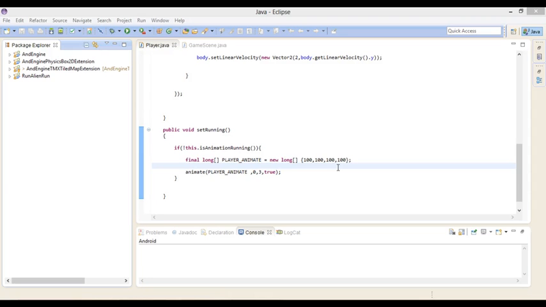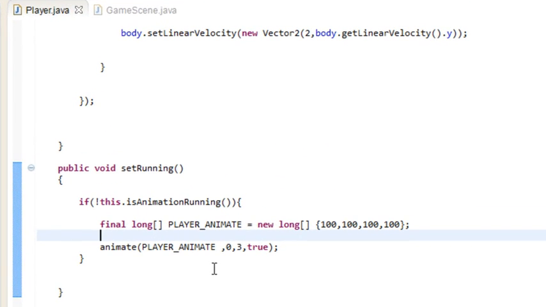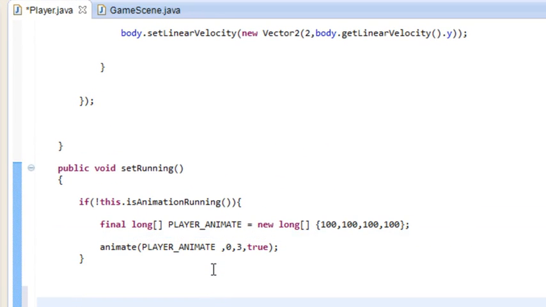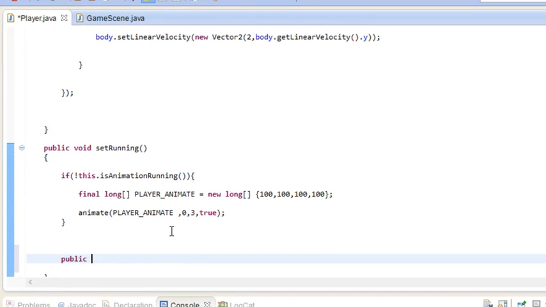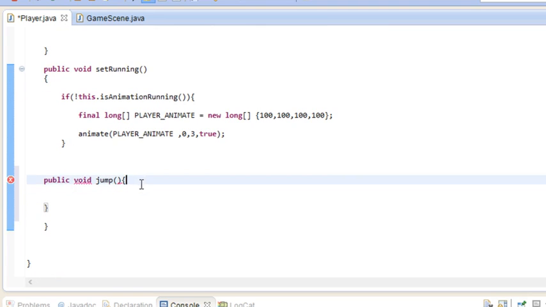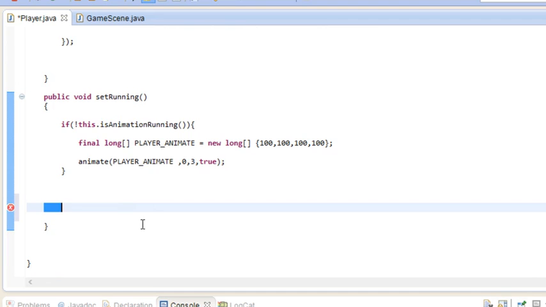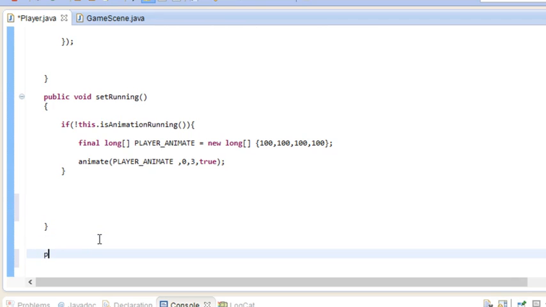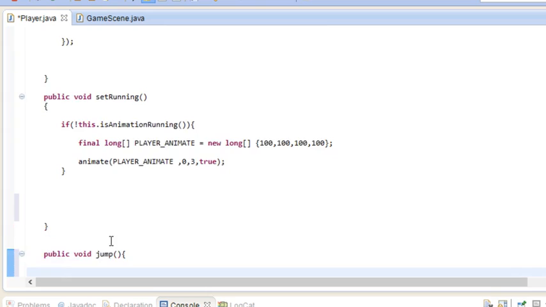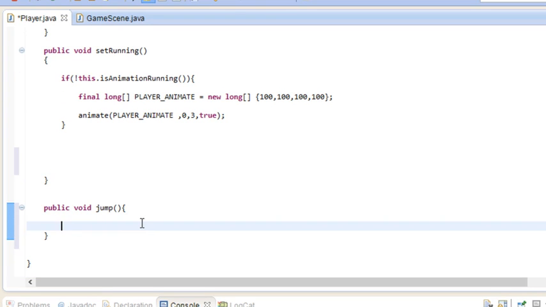Alright guys, so right now we'll be working on making our player jump. And to do that, the first thing we need to do is create a public void and call it jump. Actually, it should go outside of here. Public void jump. And the first thing we want to do is stop the animation from running.